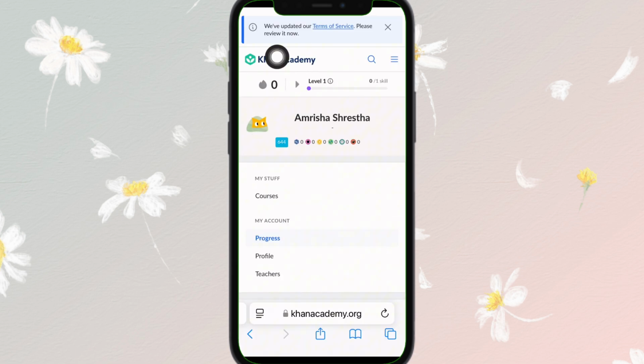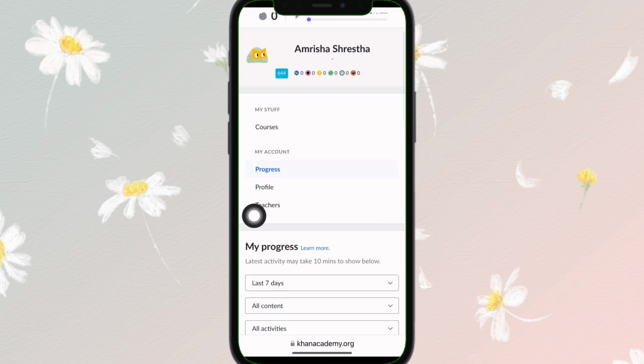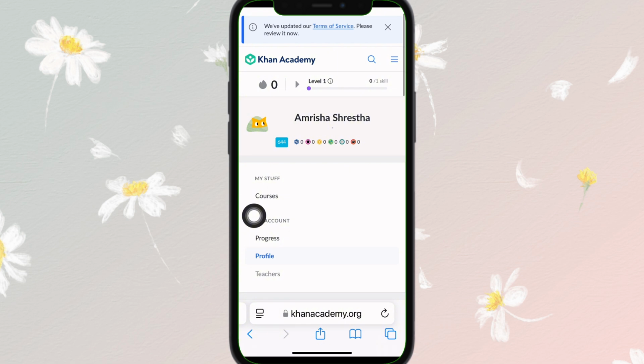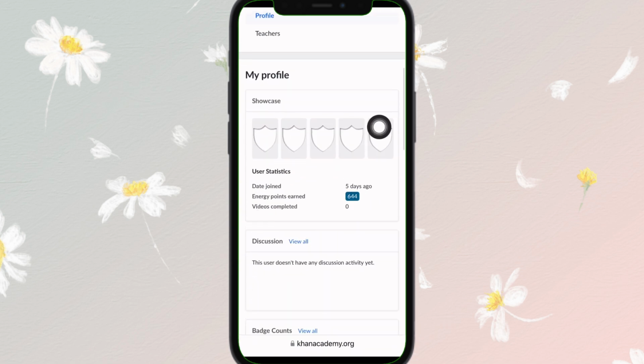Then from here you can simply see your streak just right here. And scroll down and tap on profile just like this. Then scroll down and here you can find your rewards and badges just right here. And that's it. This is how you can check your streak and rewards in Khan Academy.